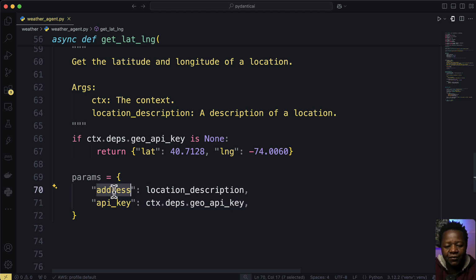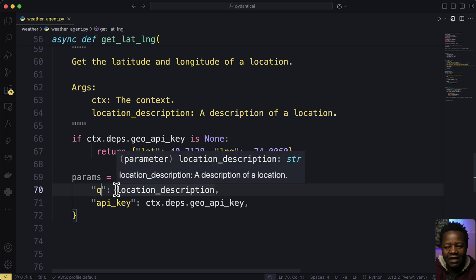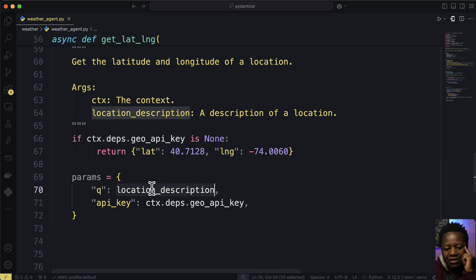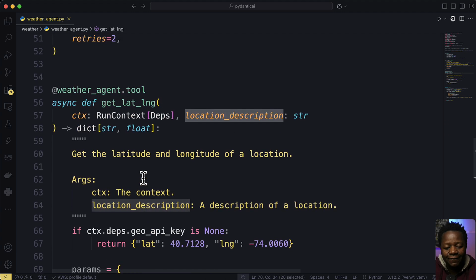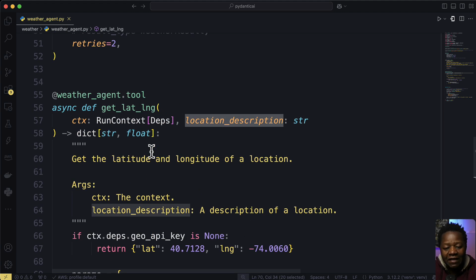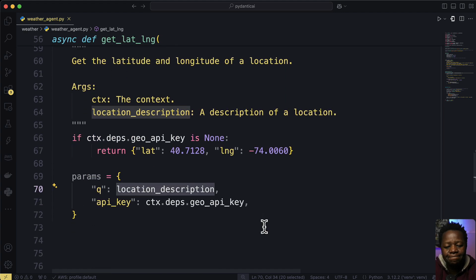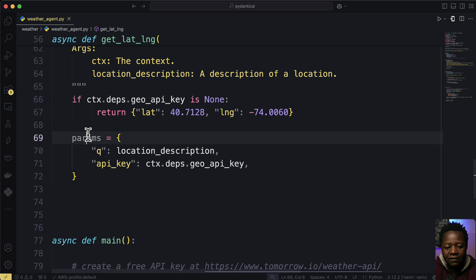And then the other parameter here is going to be the Q, which is indeed the query. Now look what's happening here. Location description. What does that mean? Well, it is a description of a location. So that is going to be the query we pass along with the API key, so that we can get the current latitude and longitude of the location. All of that is going to be inferred internally by PydanticAI because we have this guide here in the form of docstring.